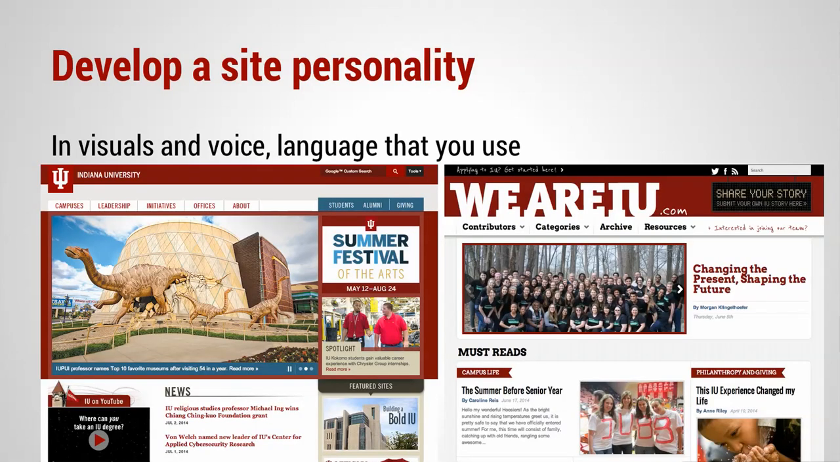And I want to show you an example that I think illustrates this site personality. On the left is the official iu.edu site, and on the right is an offshoot site called weareiu.com. They're different. They use the same colors, but the personality here is much different. What is the personality of the left?